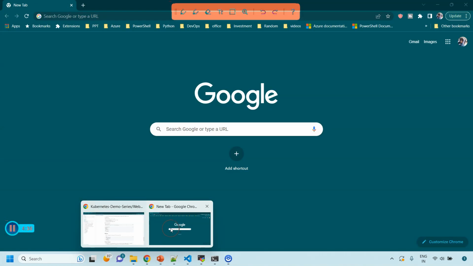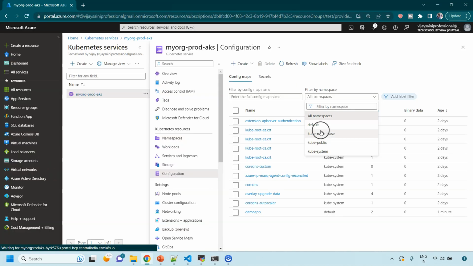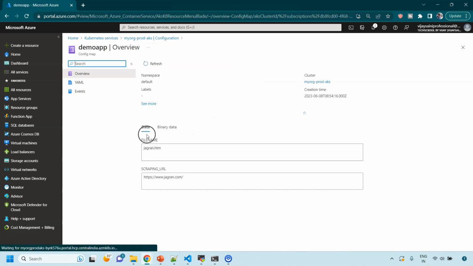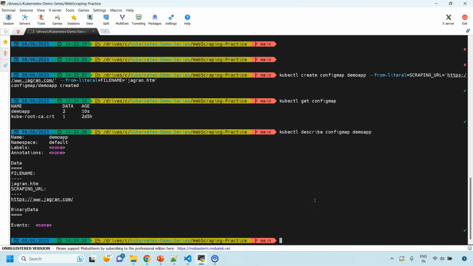So let me see whether it is available inside Azure portal also or not. I'm going to default namespace and my config map is available over here. And here is our file name, its value, scraping URL, its value. So data looks good. With this, we have successfully created the config map.